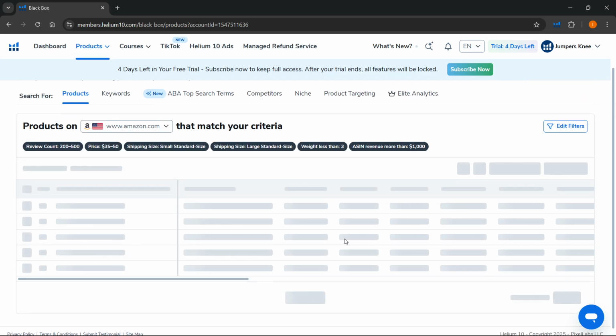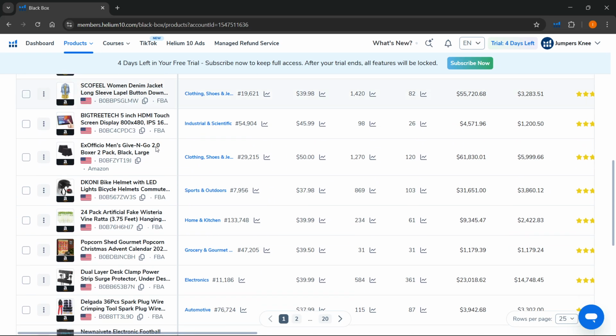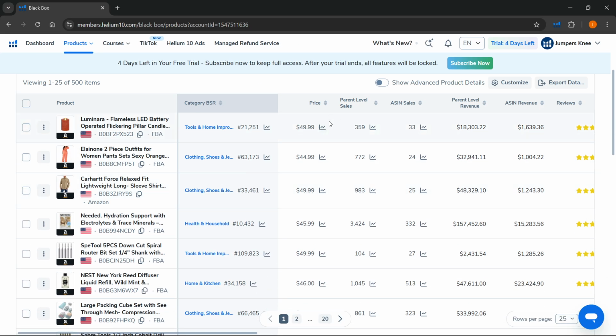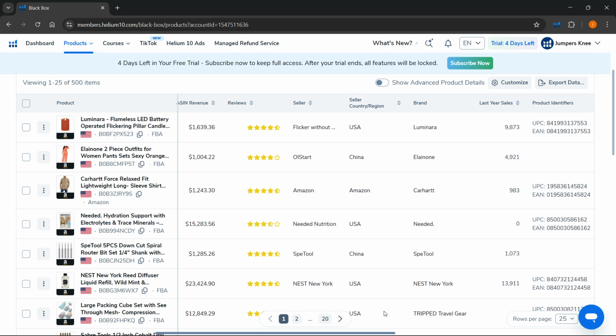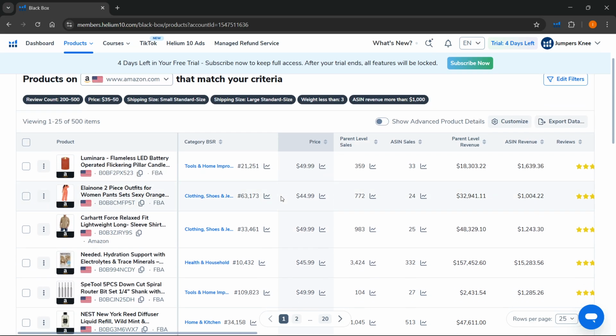And it's going to spit out a bunch of different options you could be selling. So here, as you can see, there's a bunch of different things, completely random products inside random niches and categories, together with prices, parent level sales, ASIN sales. You can also see the revenue, the reviews, the sellers, the seller country, brand, etc. So there's a bunch of different things you could actually see in here. And then via that, you can use it to find products to sell on Amazon.